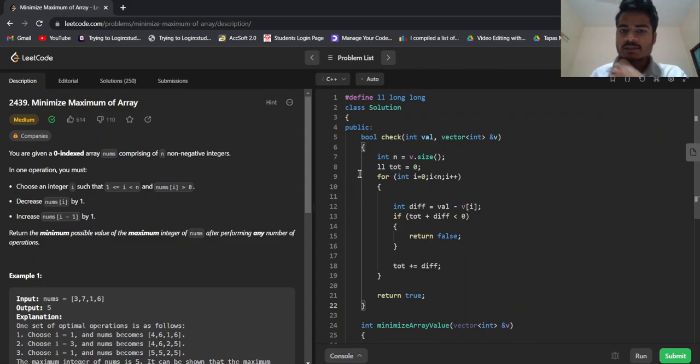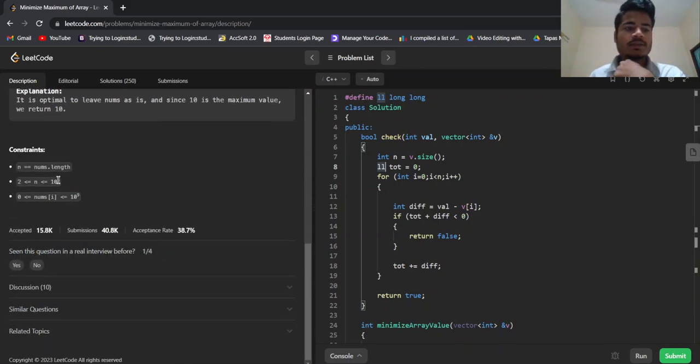And at certain points I have taken long values so that I do not get integer overflow errors, because as I can see, the constraints are that the value of n can be up to 10 raised to the power 5, and the value of nums[i] can be up to 10 raised to the 9. So I can see that the values that I'm handling currently may exceed the integer size limit, right? So that is why at certain points I'm taking long to handle those cases.